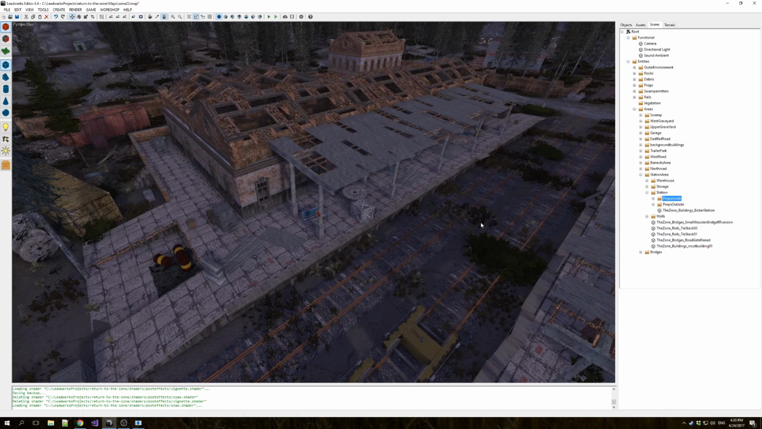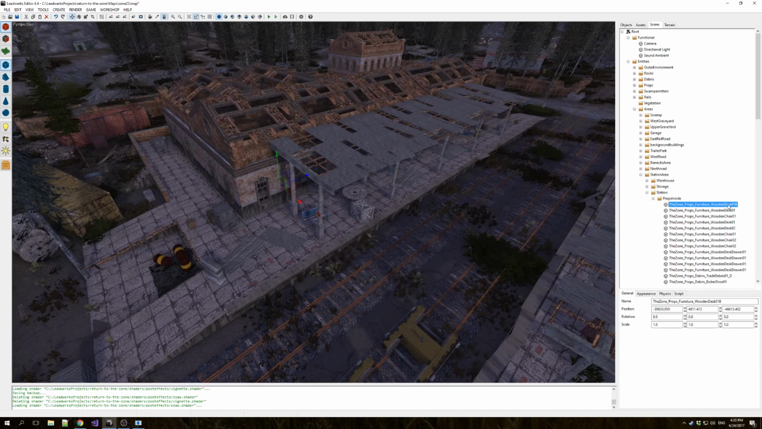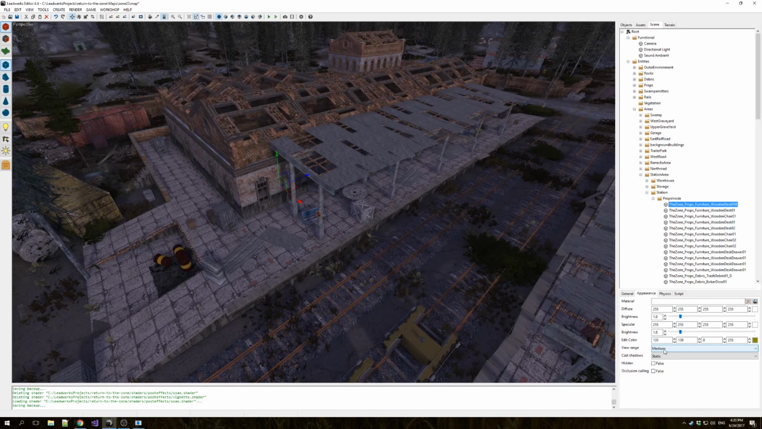The reason that I have these filters is because for every entity in your scene, you can set its view distance. So for instance, if I select this wooden desk, and if I go to the Appearance tab, then we have this view range option here. That's something that you can also set via code, but it's also very easy to do inside the editor. And as you will notice, this object is somewhere inside the building, hence it's placed in props inside, and it has this view range set to medium.